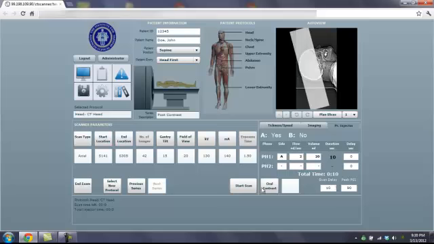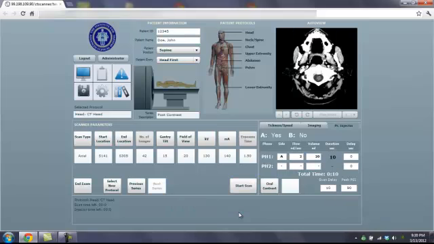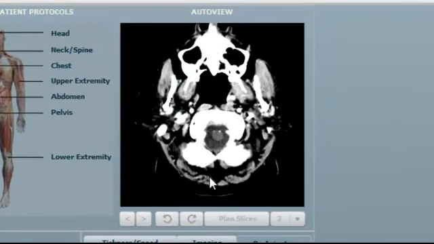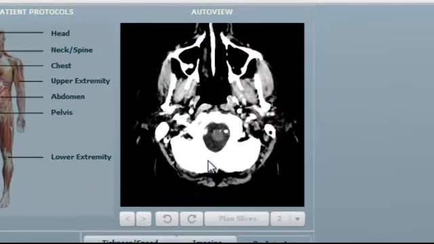So with all this set up, we can go ahead and click our Start Scan. As you see, the syringe is injecting the contrast. And again, we have a 10-second delay, so as soon as the contrast is injected, the scan will begin. And as you see, the images are post-contrast are reconstructing.